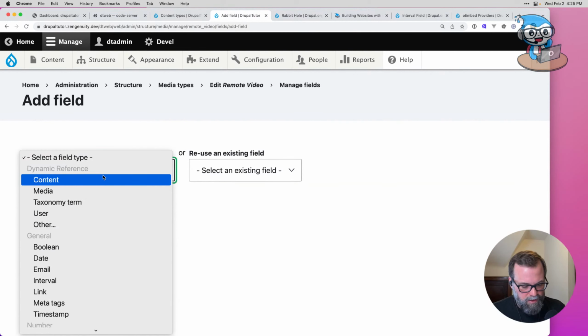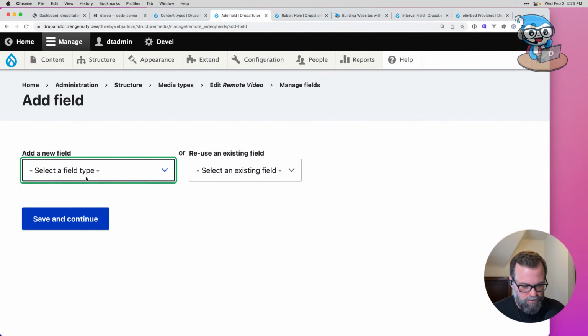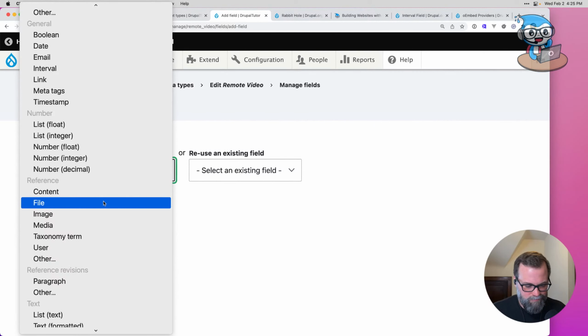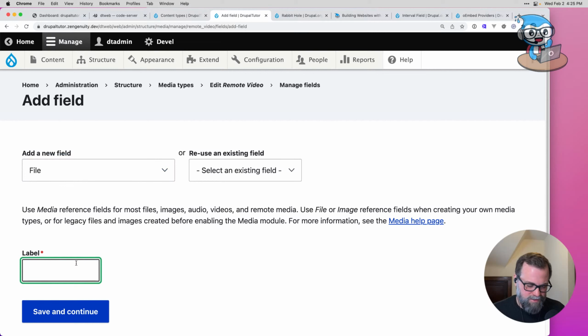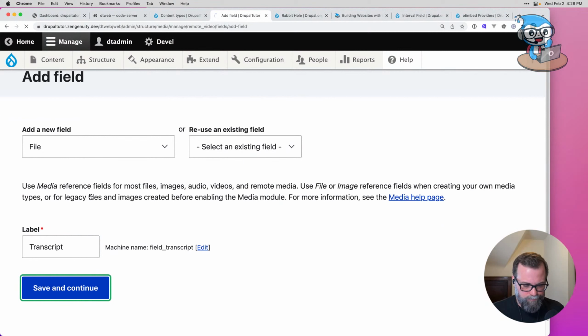So we do need a, what did I choose for that? Just a file. I suppose it could be a media, but I think just a regular file is fine because it's always going to be just a simple file. And I don't know if I want those all in the media library. They're not really useful that way. Just field transcript.